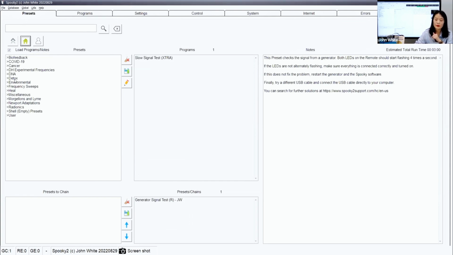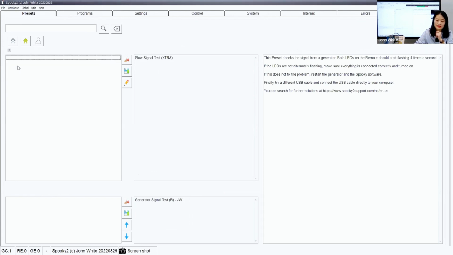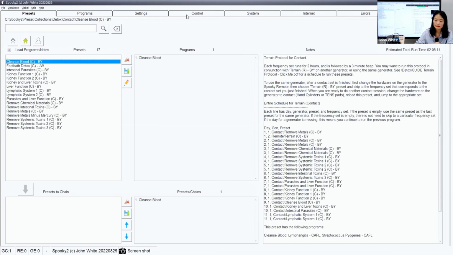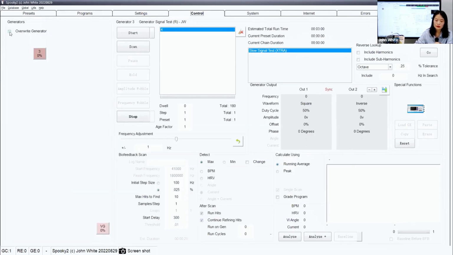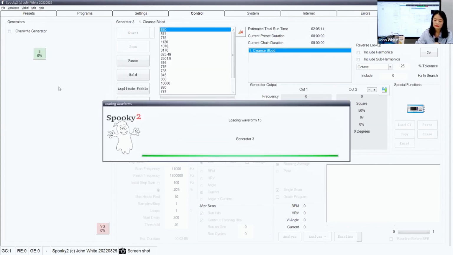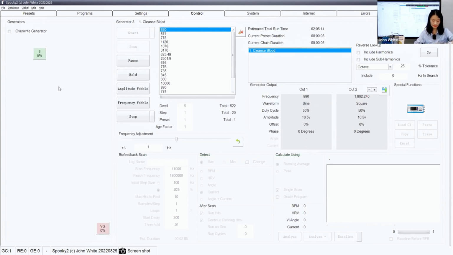Take terrain as an example. Still, we click detox, and this time we need to select contact, and then cleanse blood here. Then go to the Control tab, tick Override Generator, click on the Generator button, and then click Start. So now it's running. The terrain is running in contact mode.